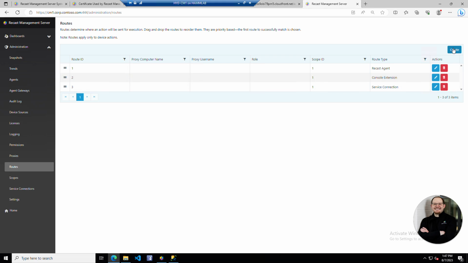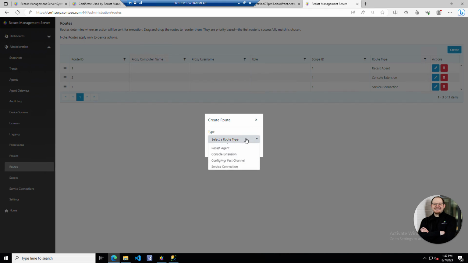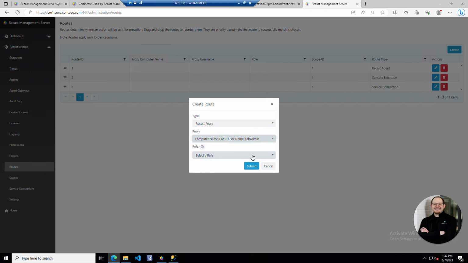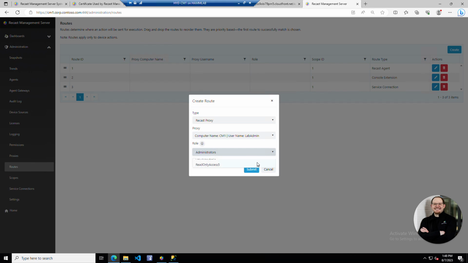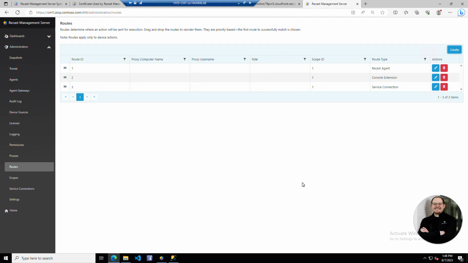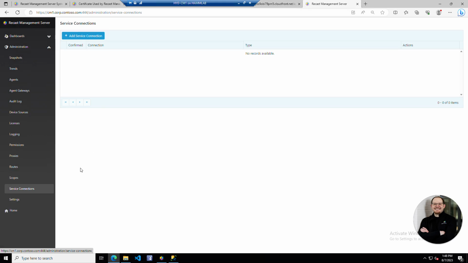So what we'll actually do is create a new route for the Recast Proxy. So I'll select Recast Proxy. I've got the one proxy installed in this environment, and I'll give it a role of administrators for now. If you wanted to limit it down, you could. So as an example, when we were talking a little bit about setting up a proxy to read BitLocker keys from Active Directory, basically how you do that, we'll come back to routes in a second, but we'll first go to service connections.